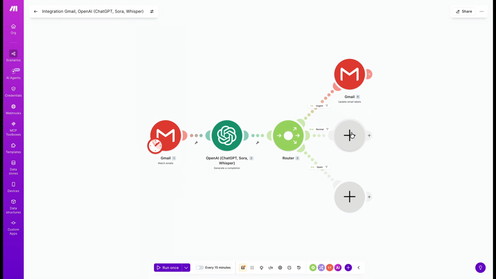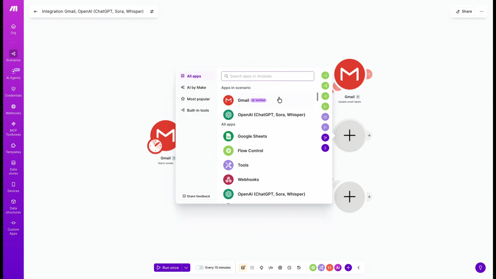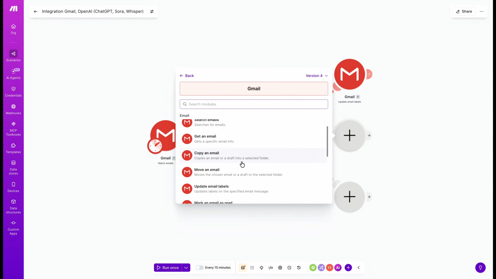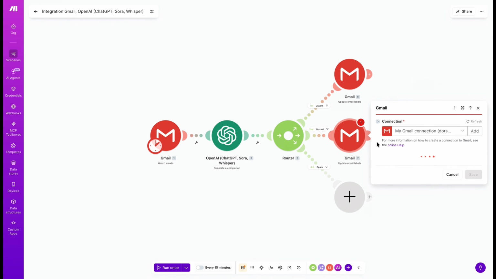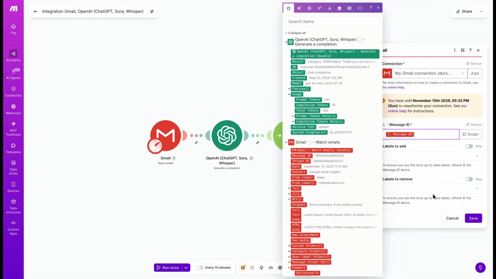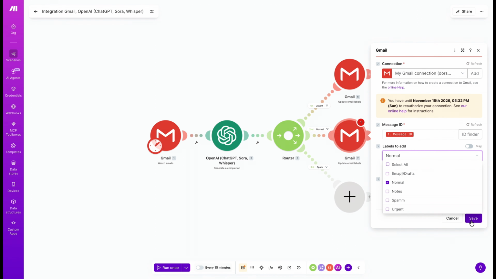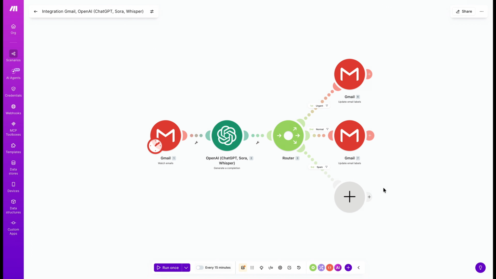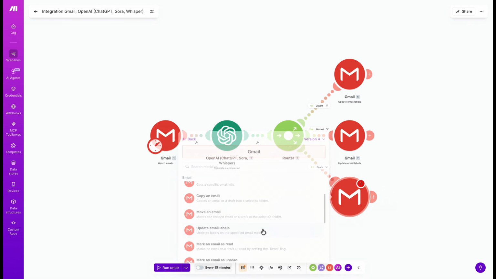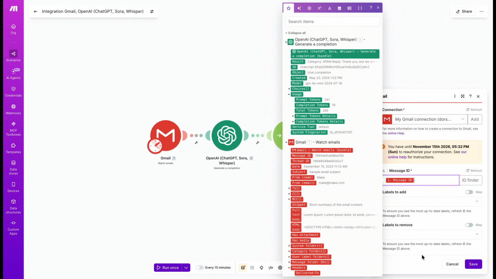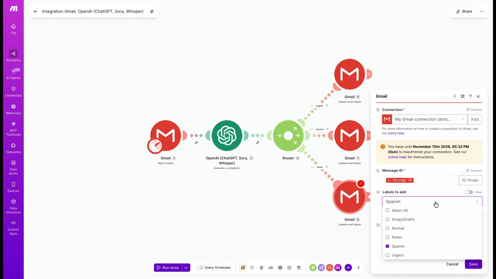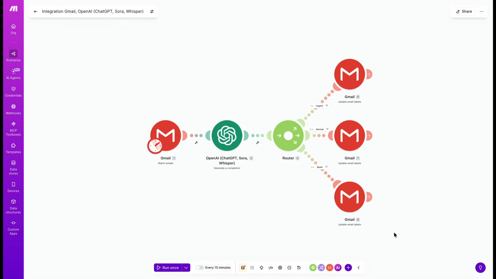Now I'm doing the exact same thing on the normal path: click plus, Gmail, add a label, mapping the message ID, select normal label, and save. And same goes for the spam path. Add a label, email ID, spam label, and save. So now every email automatically gets sorted into the right folder. No more manually going through your inbox trying to figure out what needs your attention. This agent handles that for you.